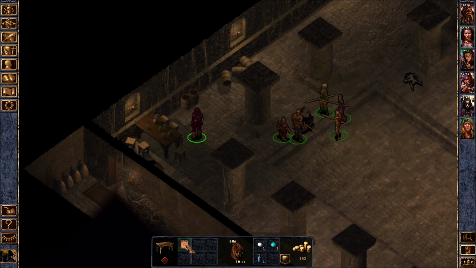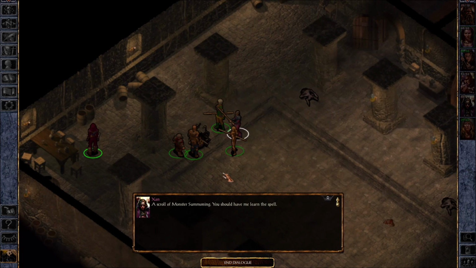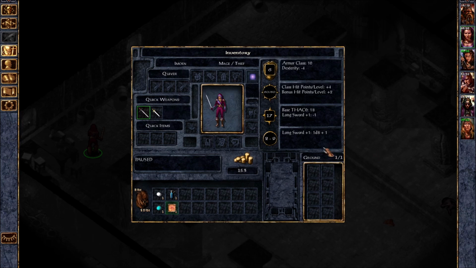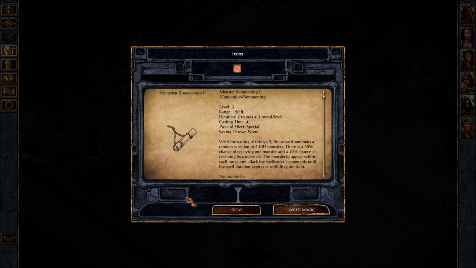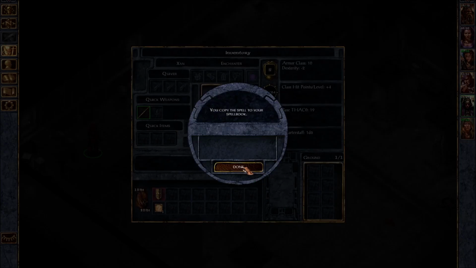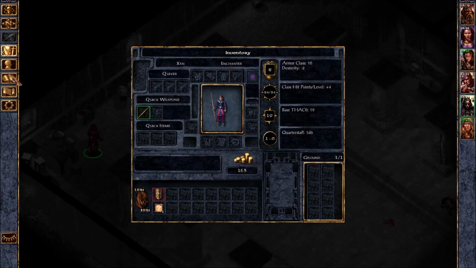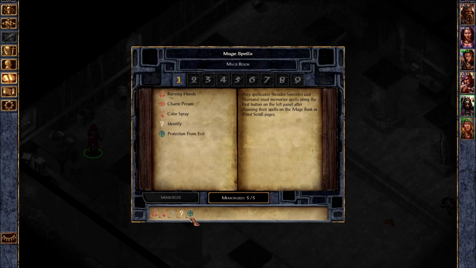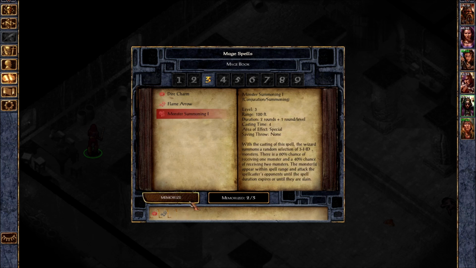Alright, we got a scroll of monster summoning. Oh, that sounds wonderful. Tell me about it. A scroll of monster summoning. You should have me learn the spell. Indubitably, I believe I will have you learn the spell. Okay, Mage book. It's gonna be a 3, right? Yeah. All right, I'm gonna get rid of this, and we'll get monster summoning.